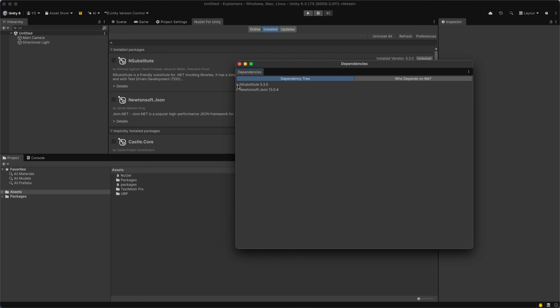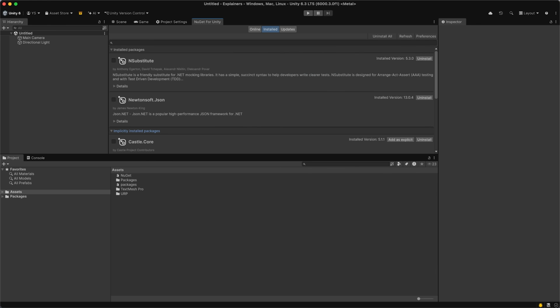As you can see, NSubstitute depends on Castle Core, which in turn depends on System Diagnostics EventLog, which depends on System Security Principal Windows, a long chain of dependencies. If I were to install this package via the curated list I showed you previously, all of those DLLs would have been compiled into a release build. But I need NSubstitute only for editor use and don't need it in the builds. With this installation method, I can manage what goes where.